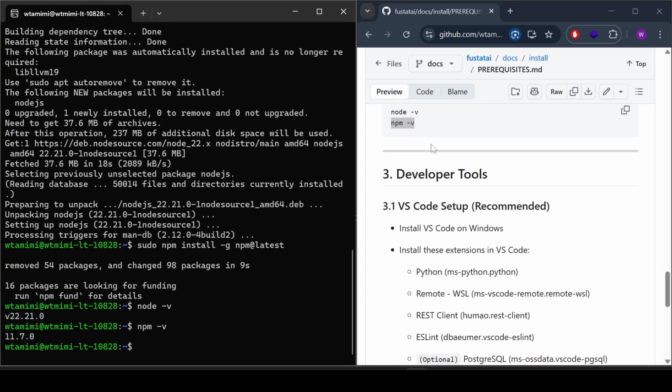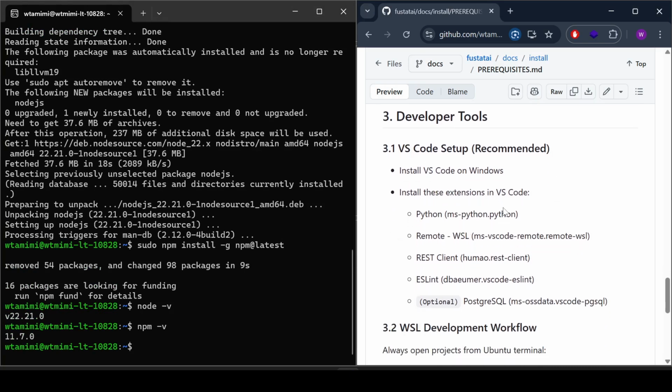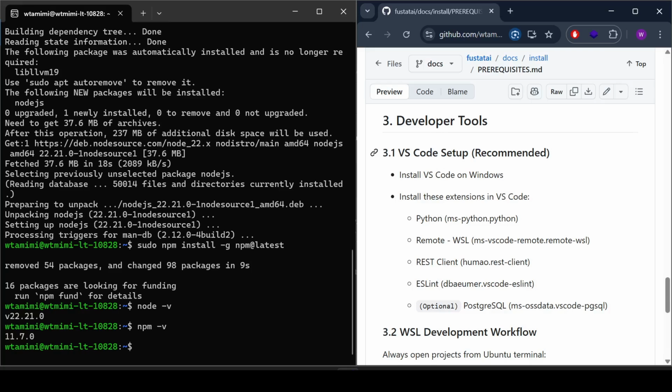With that, we have all the prerequisites in place where we can start the development. A final note here: if you are using VS Code, then make sure to install these extensions in VS Code. This will make the development a lot easier.